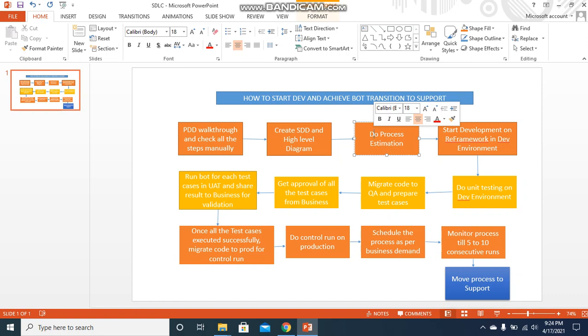Now let's move to the next part, that is start development on the RE framework. Once the estimation is done, you have to start the development in the RE framework, and that is also important. This is a best practice; you should always prefer to use the RE framework. Once we have done the development with the help of the RE framework and everything is fine, then we have to do the unit testing on the dev environment.